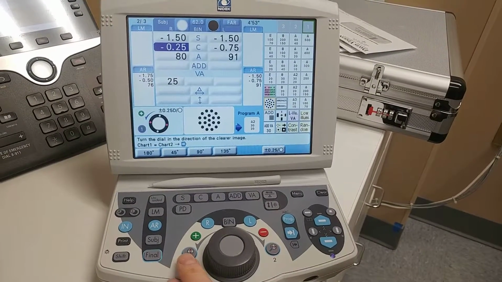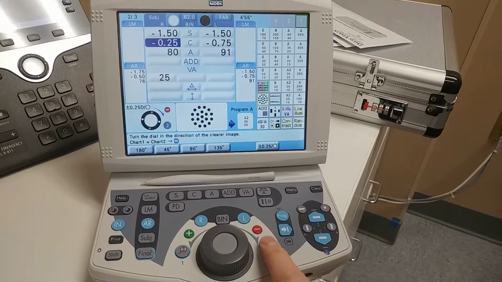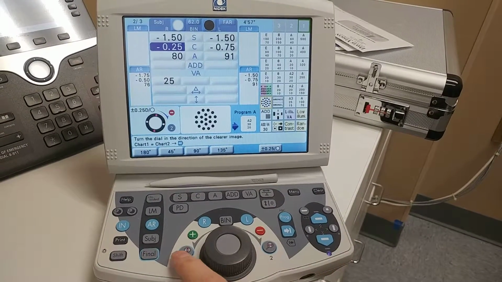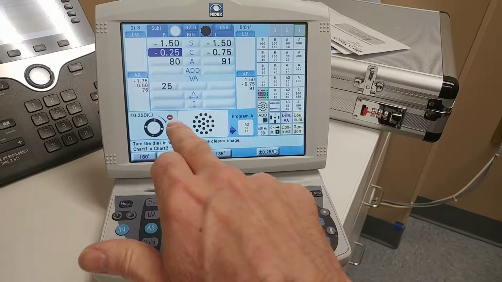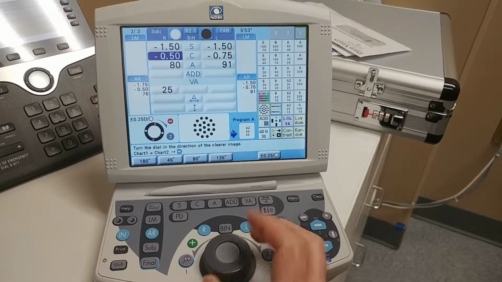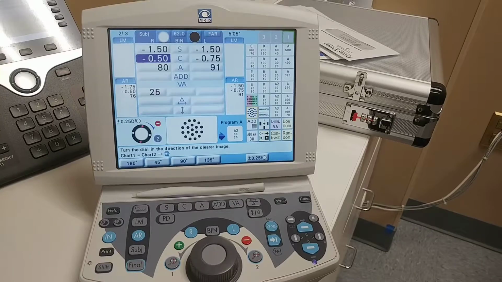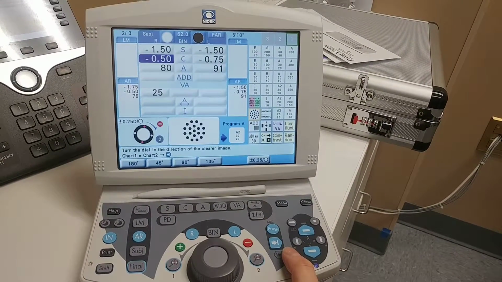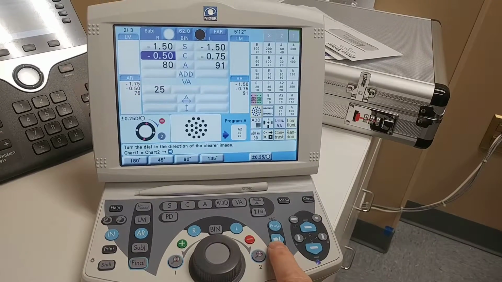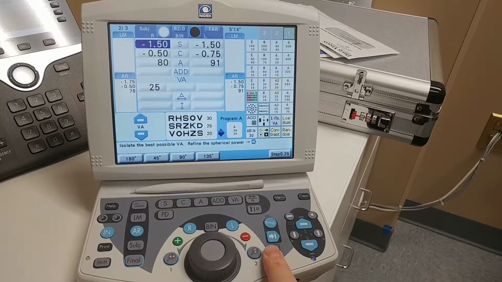And we check again. Is it better with 3 or 4? Let's say they say 4. When it's on the red, I know that their cylinder power is minus a half. So now we've checked the sphere, the axis, and the cylinder, and I push this arrow again to go to the next step of the refraction.